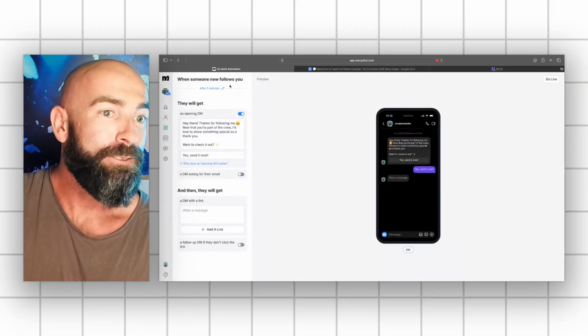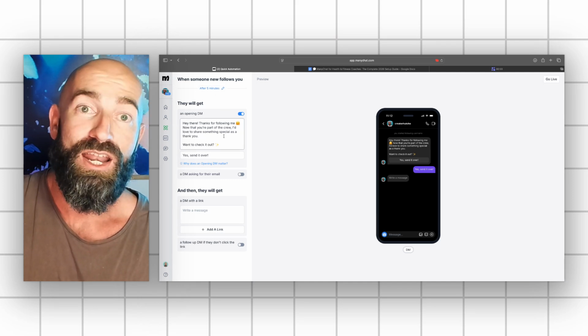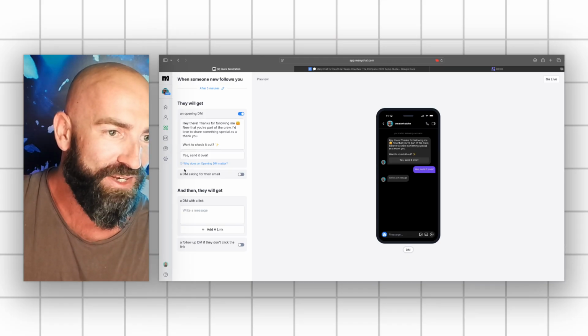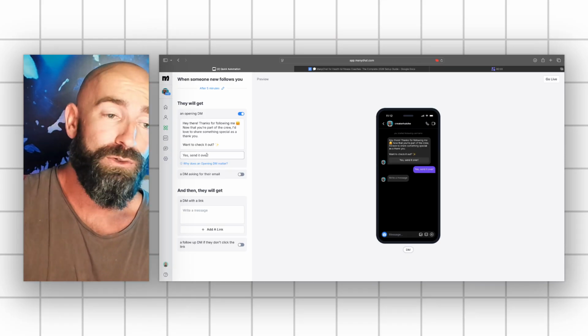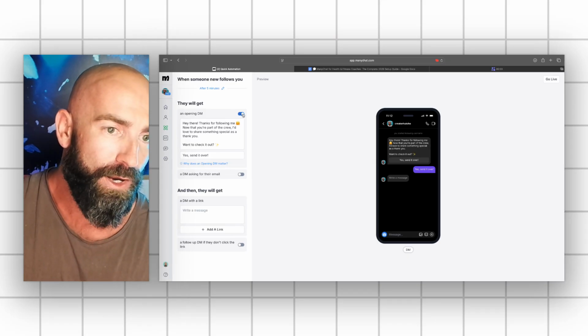Click save, and now you can see up in the top corner here it says, after 5 minutes, this person is going to get a welcome message from us. Now, because I don't want to use this opening DM here, because I don't have a free resource, what we're going to do is we're going to go up here and we're going to turn this off, okay?